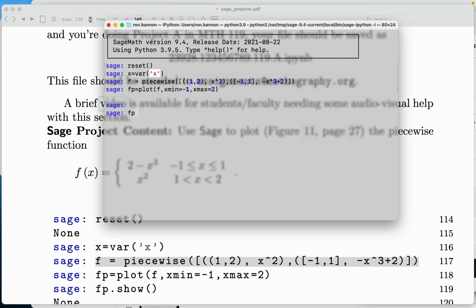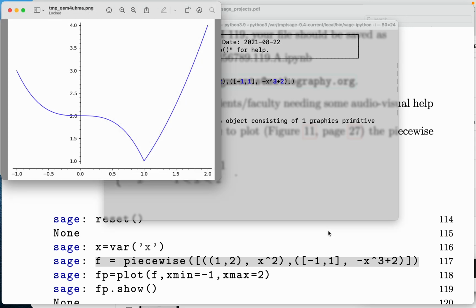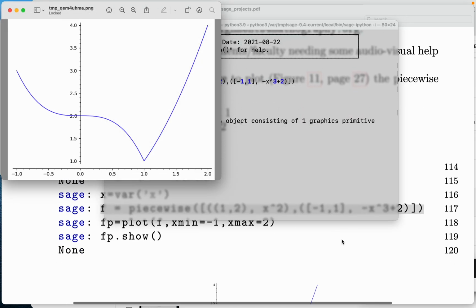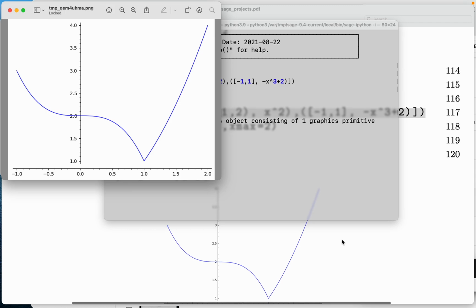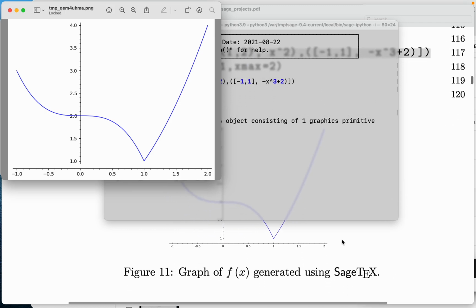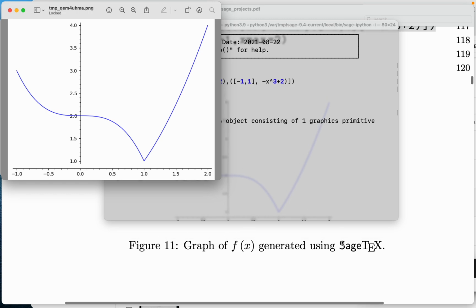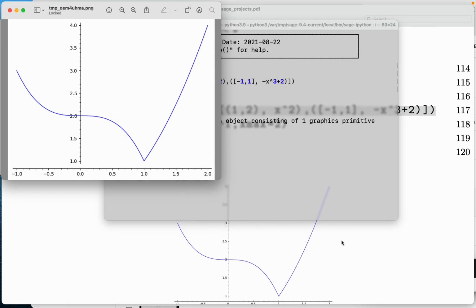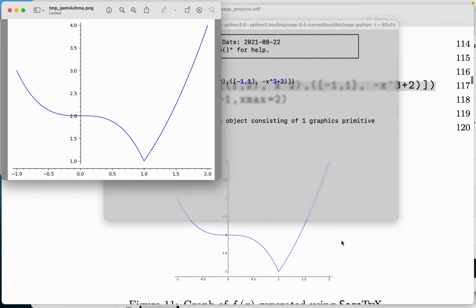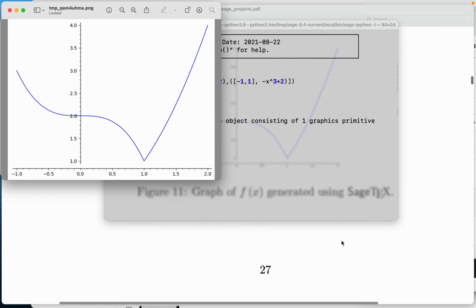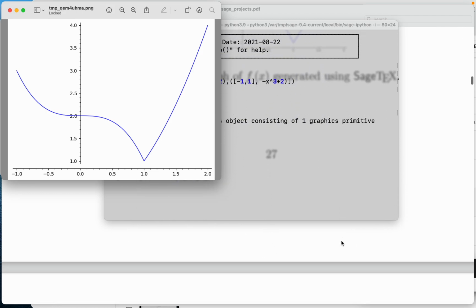Let me do fp.show. What does that mean? It's going to show that graph now. What does that graph look like? It looks like this over here. Let me take a look and see if that's what they got. Yeah, amazing. They got the same graph. The graph is generated using SageTeX, by the way. What's SageTeX? I'm able to use Sage within my documents, and you have to learn how to program to do that, but it's not a bad thing to be able to do.